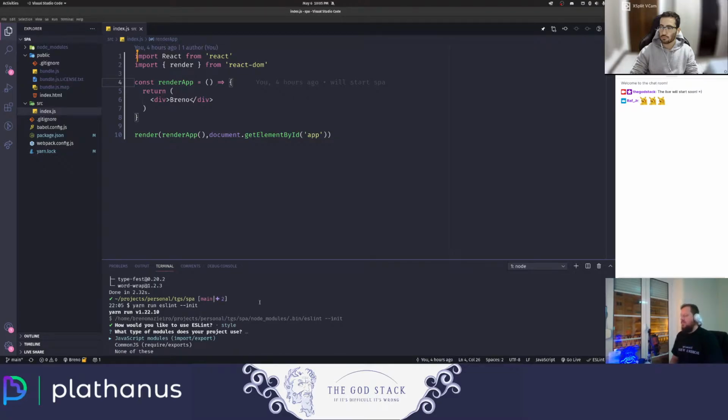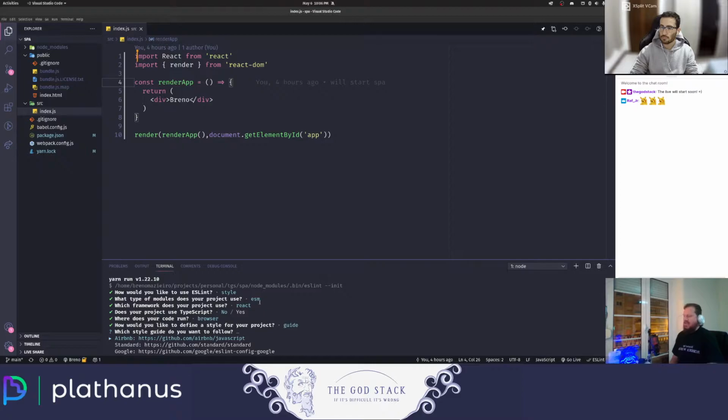We are going to work with JavaScript modules with import and export. It is a React project. We are not going to use TypeScript. It's just going to work in the browser. We are not going to work just like the API, so we just need browsers. We are going to use a popular style guide, the same one we use in the backend. We use Airbnb in the backend, so we're going to do the same thing in the front end.